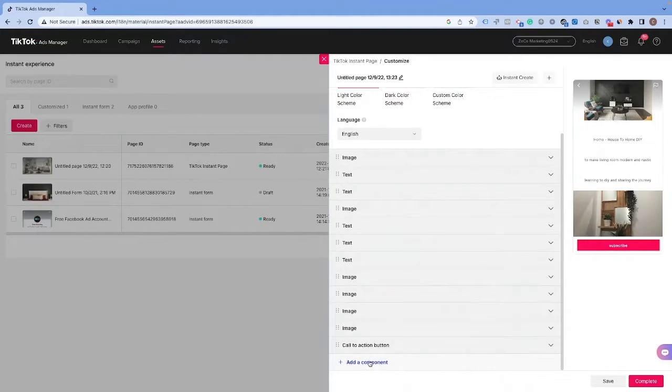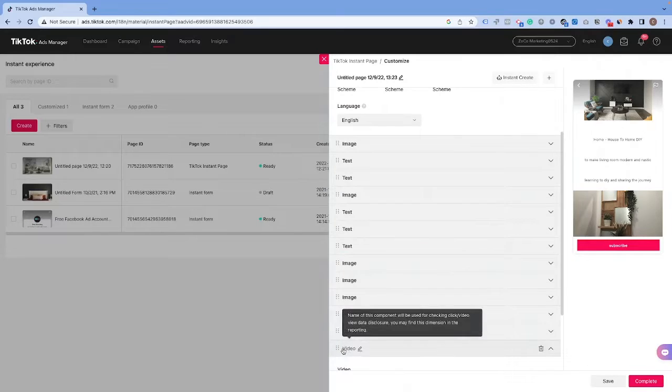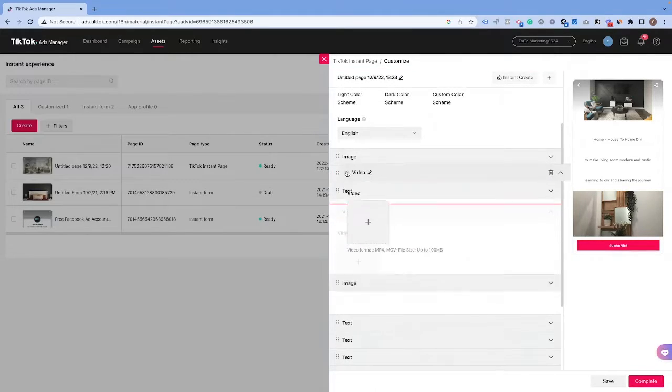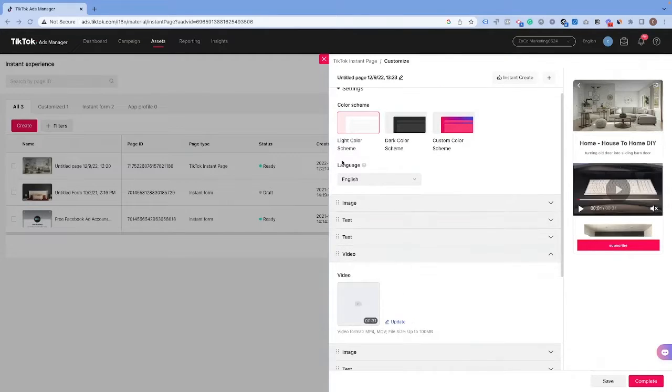Or if I wanted to add another component, say a video inside of here or a coupon, we'll just add a video. You can go through and drag it all the way up to the top so that there is a video on there as well. So we'll go through and add a file there real quick. Then you can see it goes through and puts a video inside of there.